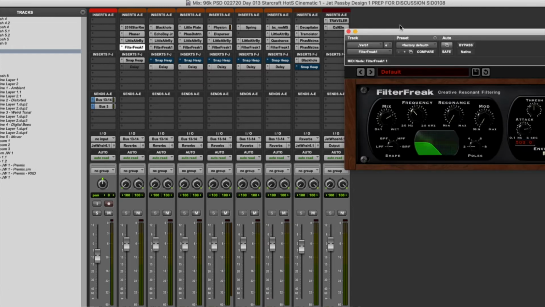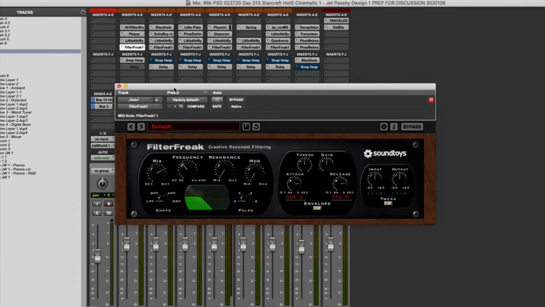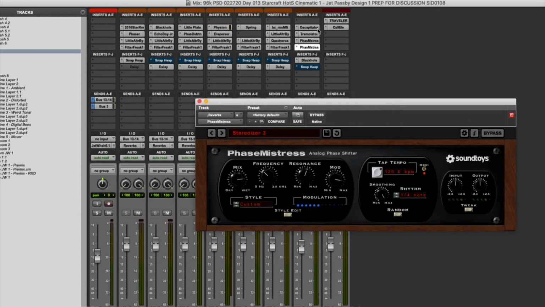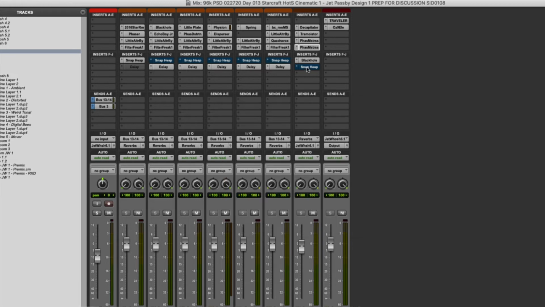Additionally, Filter Freak, because you're dealing with so many reverbs, they're all going to be on top of each other. So how do I get the most out of all of them? I have these 3 set up with low pass filters, and these ones with high pass filters. And then this one has some Phase Mistress on there, so some phasers. Those are the 2 effects I chose for that, and they go into Black Hole there.